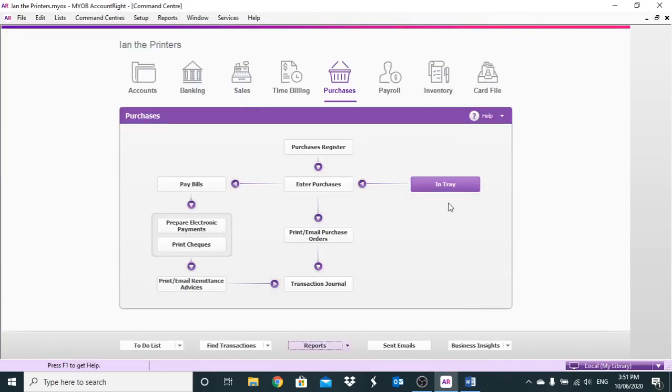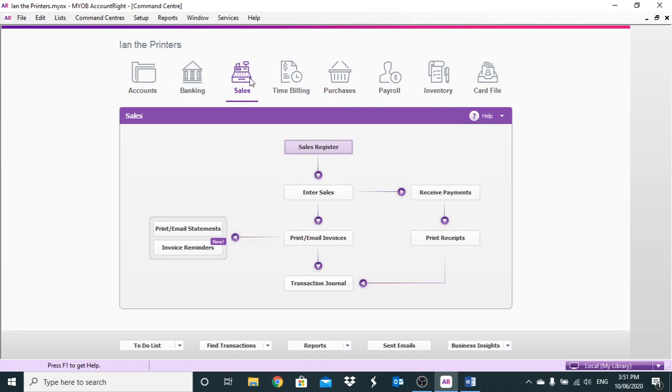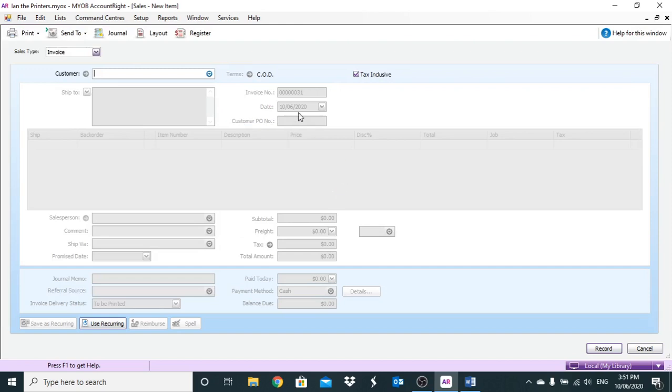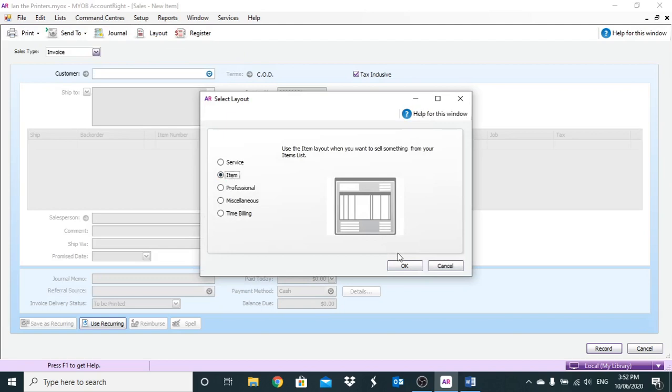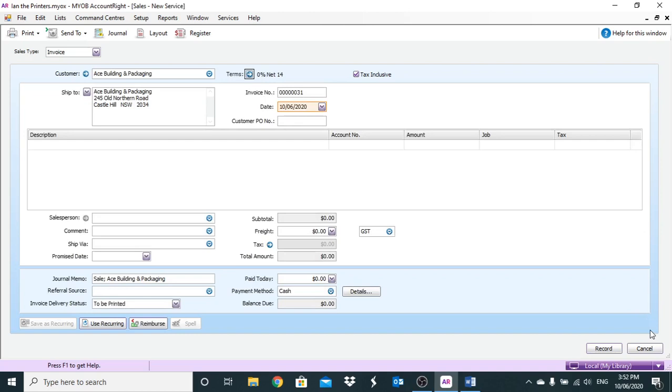As I indicated earlier, we don't have any exercises for the sales side of things in terms of selling items, but it's the same concept, the same process that I just showed you earlier. Just to recap once again, make sure that you change the layout to an item layout. Obviously, you need to select the customer first, though. Okay, that concludes this exercise.